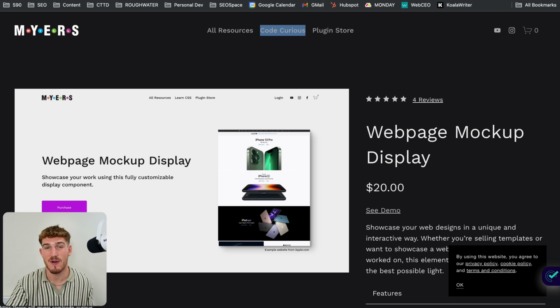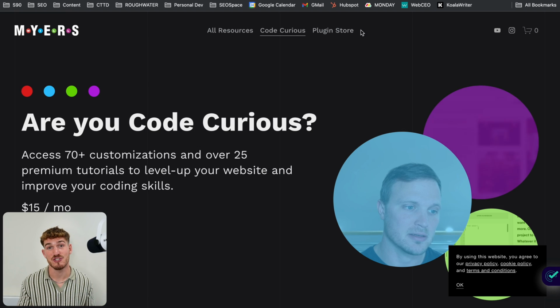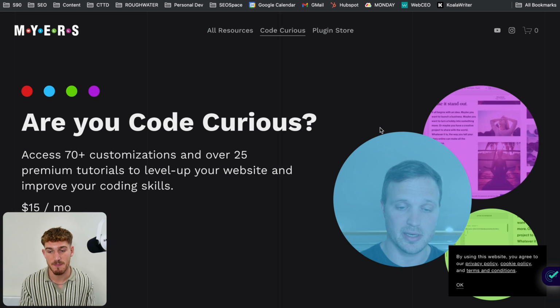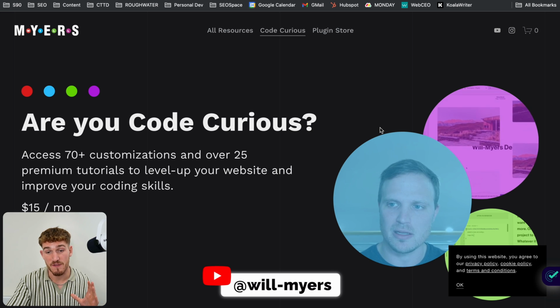and their clients' websites. Will also has a before and after slider, which almost pinched the third slot. But yeah, he's got many fantastic plugins on here, so I definitely recommend checking him out. And he also has his Code Curious membership, which allows you to get access to a series of code snippets that he's been producing. So if you haven't checked out Will's YouTube channel, feel free to check it out.